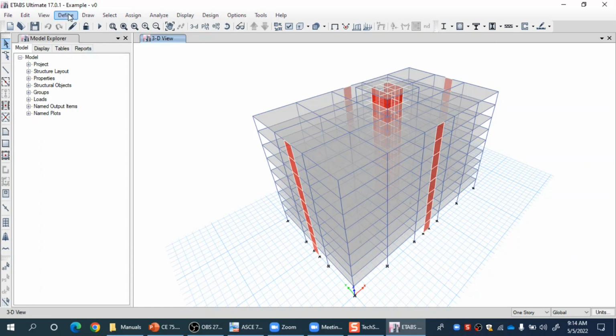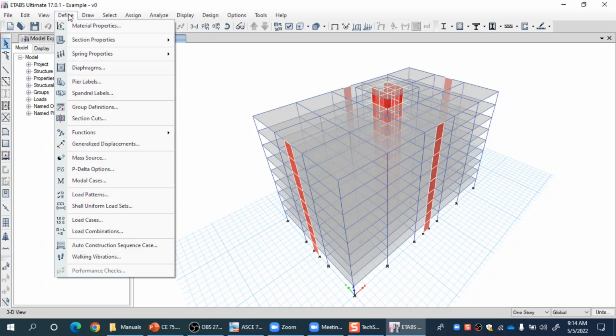The loading, the automated lateral loading or any loading, is defined like this in ETABS: you first make a load pattern in the define menu, and that pattern is called in the load case, and analysis is run for the load case. Then the results of those load cases are combined using different load combinations which you can define. So first is load pattern, then load case, and then load combination. The analysis is run for load cases, but the design is performed for load combinations.